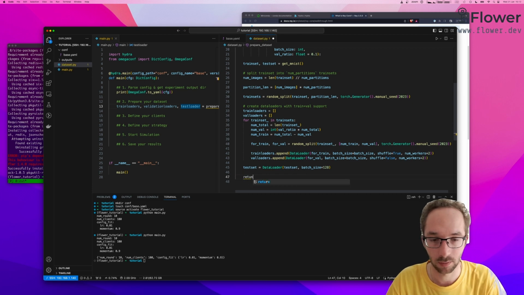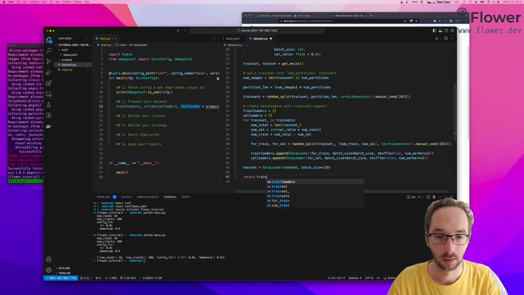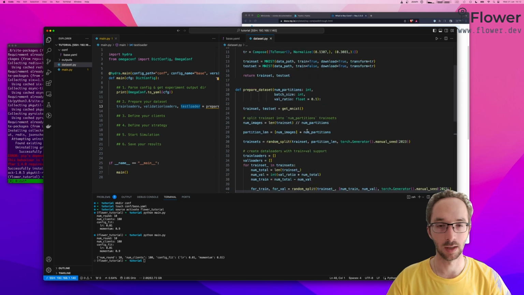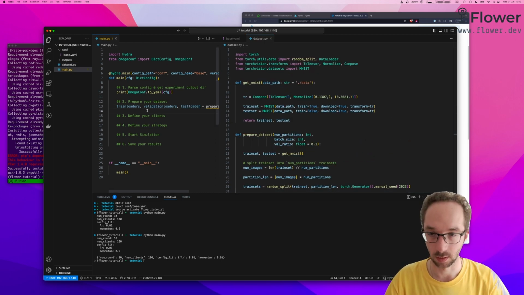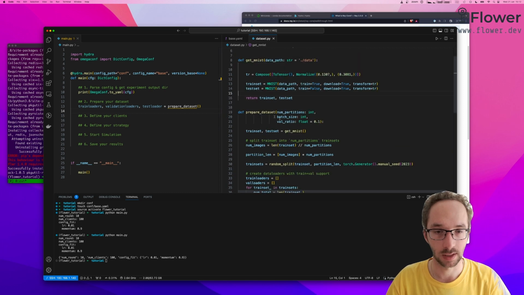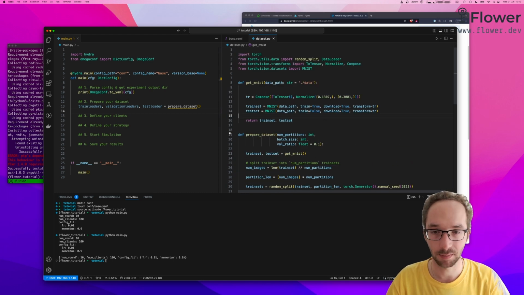And then let's now return everything: train loaders, validation loaders, and the test loader. Oops, I'm seeing here a mistake. Exactly like this. All right, so let me just collapse that. Okay, so I think we are done setting up this dataset script.